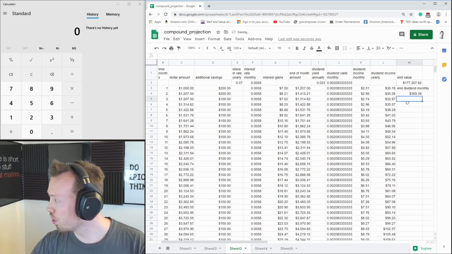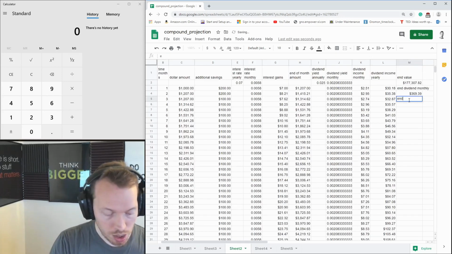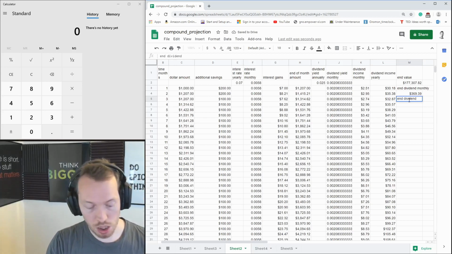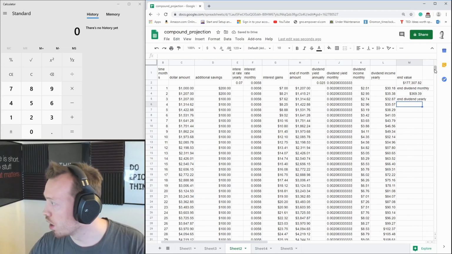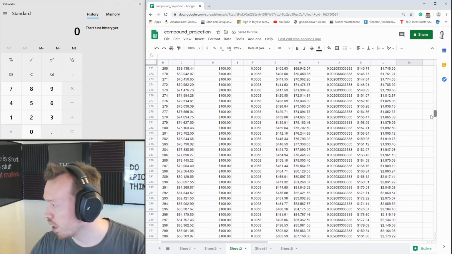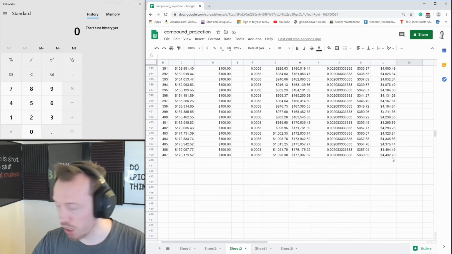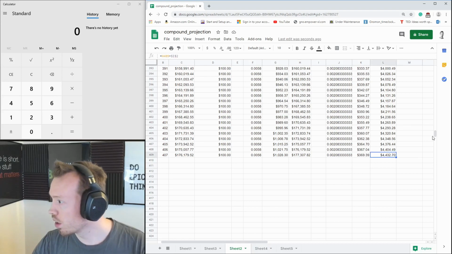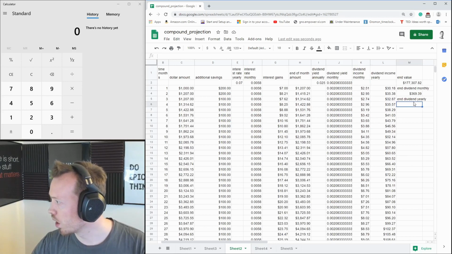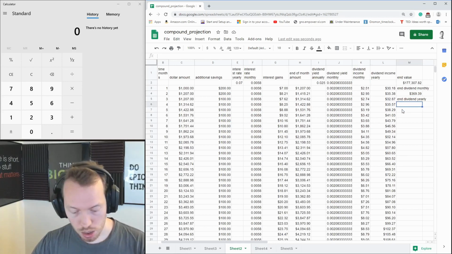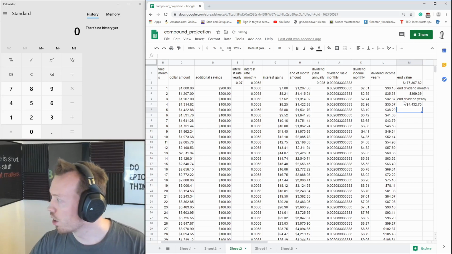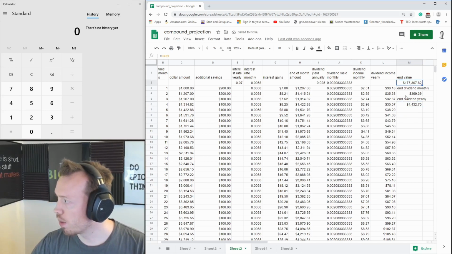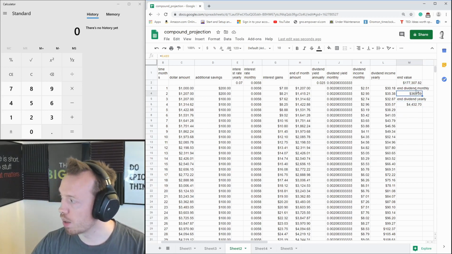And finally, let's do end dividend yearly as well. This is obviously modeled very aggressively, or rather defensively. Which cell is that? L409. So we can just put that in there, equals L409. There we go. So this is my yearly dividend at the end, this is my end value of my portfolio, and this is my monthly dividend.